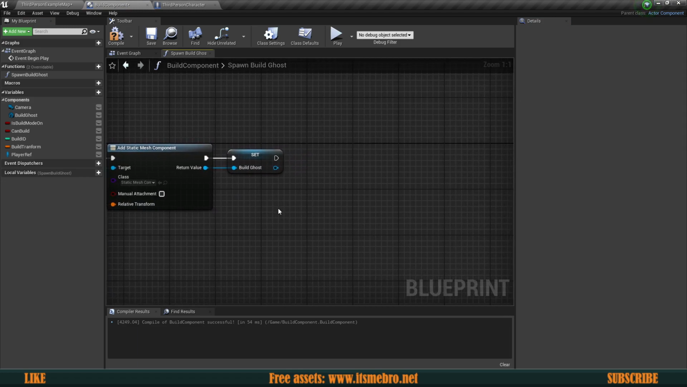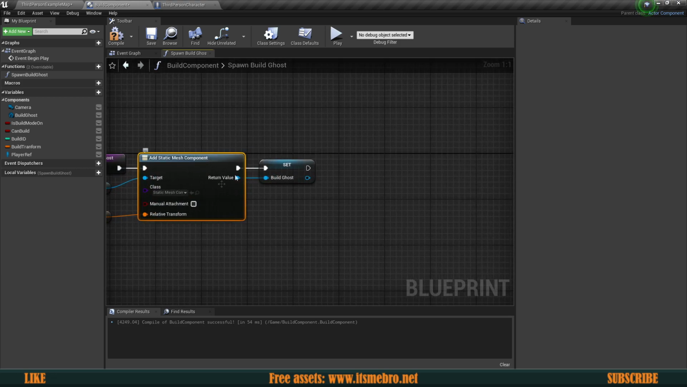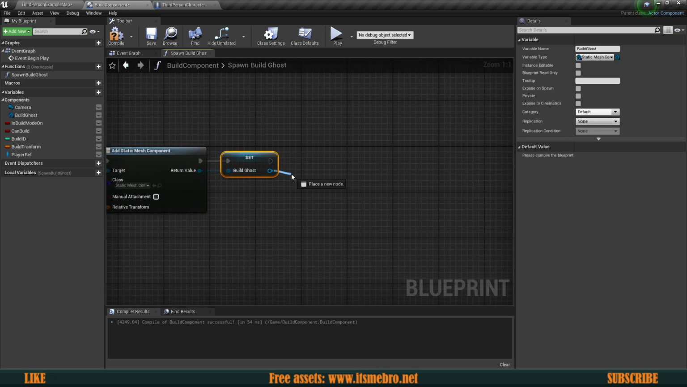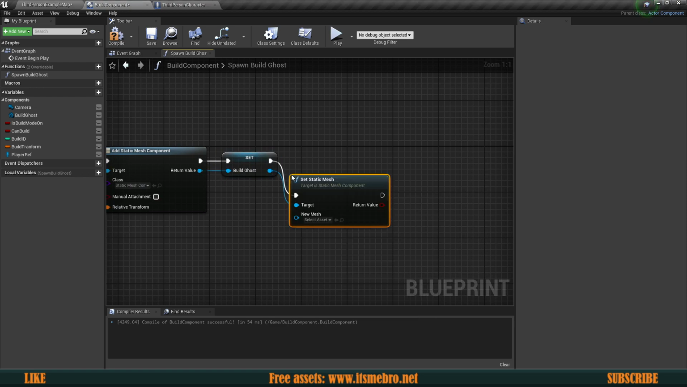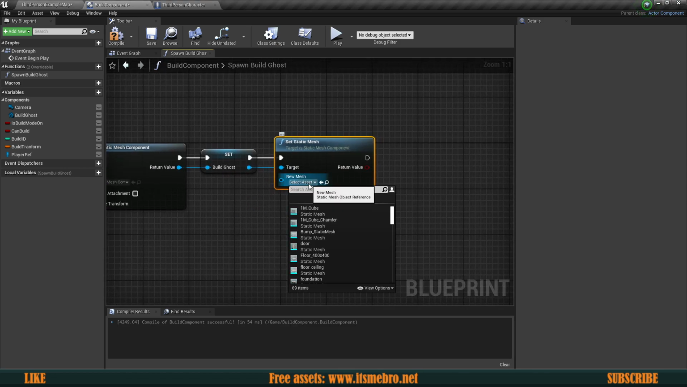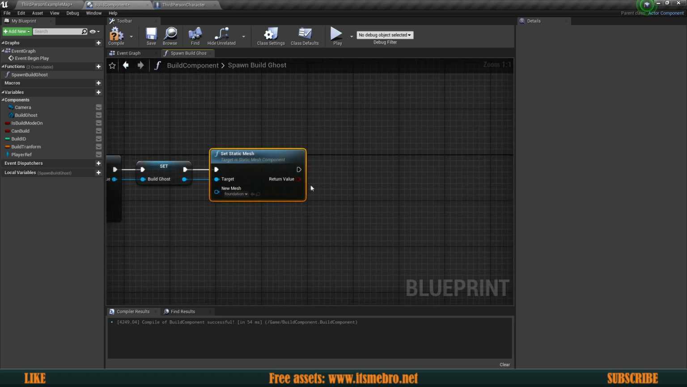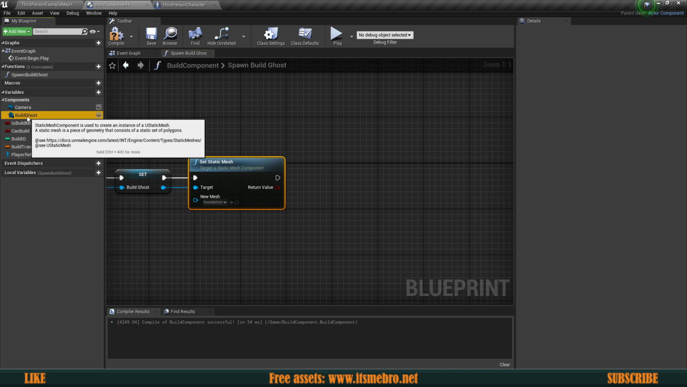And the next one that we need is to set the mesh for this component, because by default it's going to be an empty component without any mesh. So from the build ghost, we want to set static mesh. For now, obviously we're going to populate this with a dynamic one, but for now, let's just hard code one in, and I'm just going to use the foundation for this. Now after this, we need one more configuration for our build ghost.